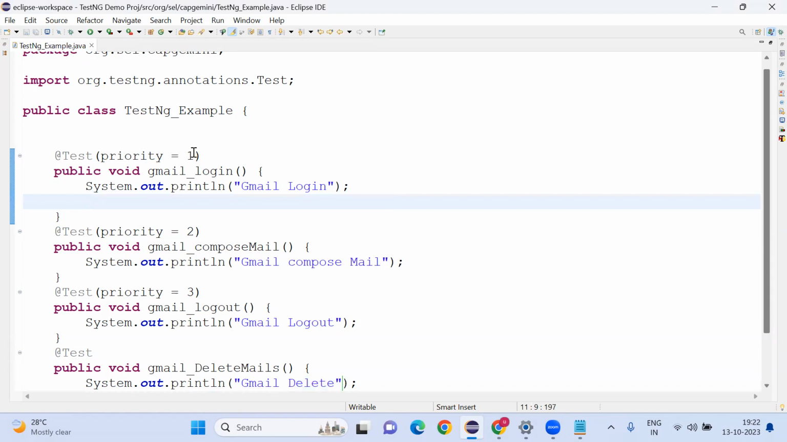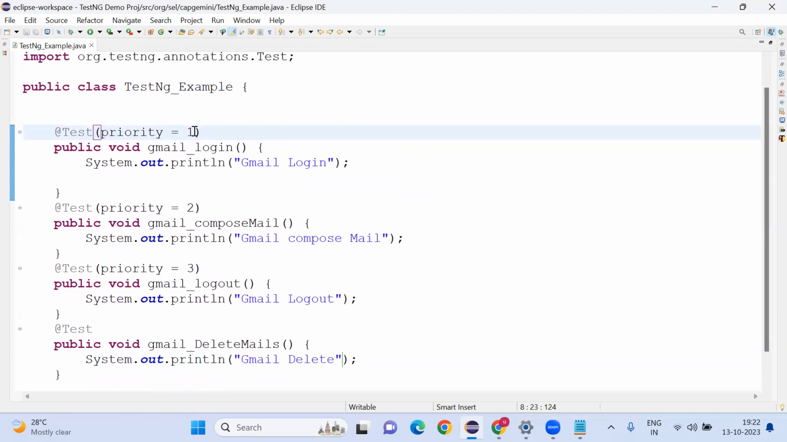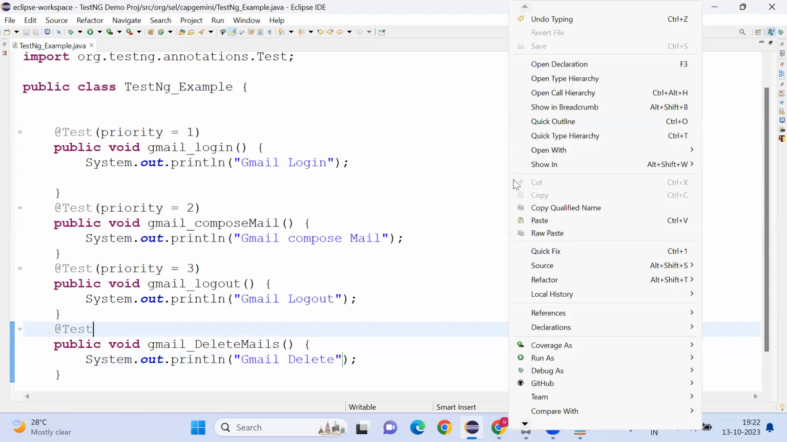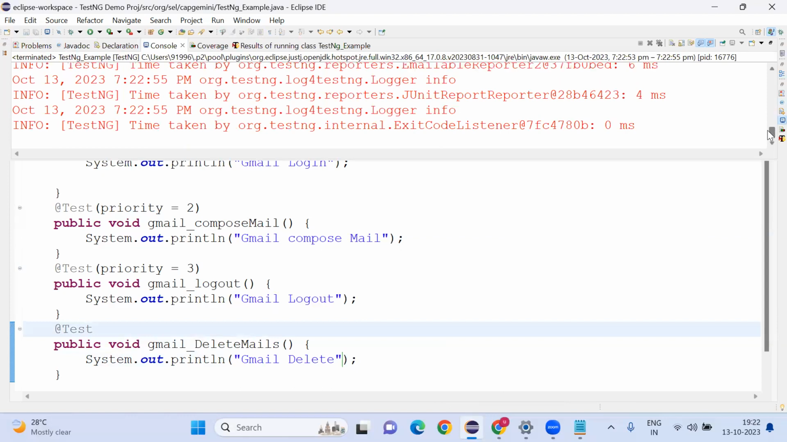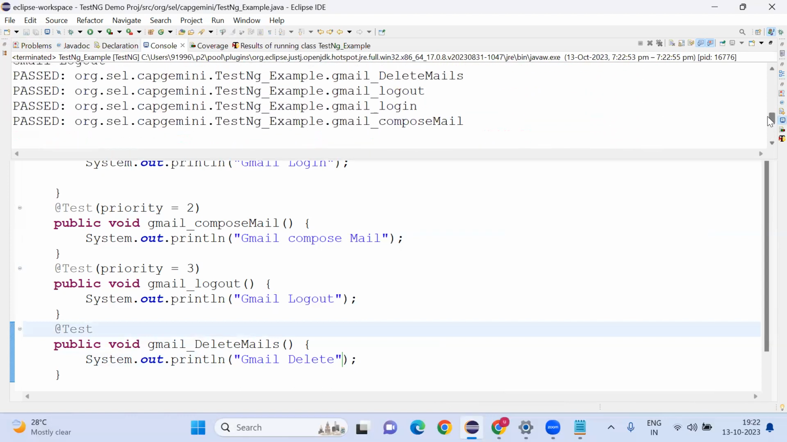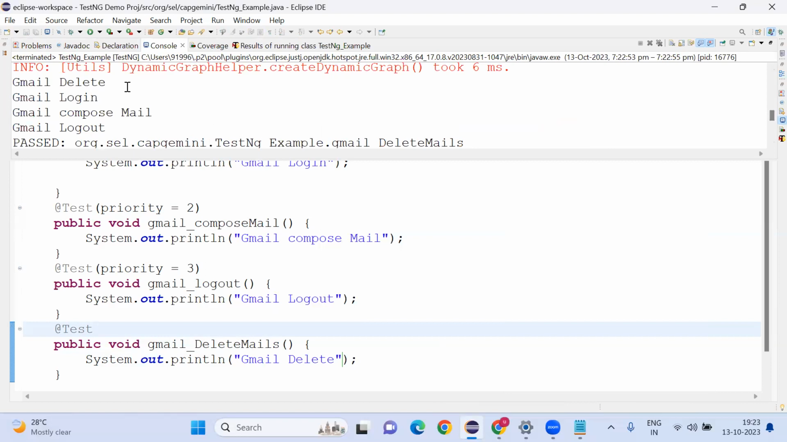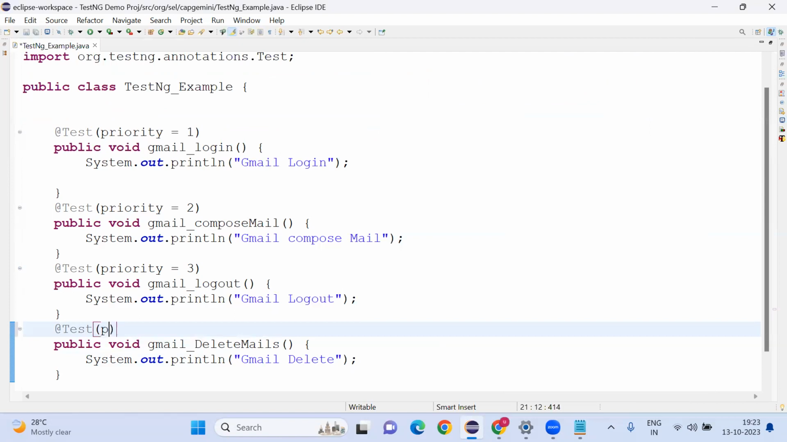Now we think, okay, I'm new to TestNG, I set priority for these three test cases. Then I think priority one will be executed first, then priority two second, then third. Here, what will happen? If you are not giving any priority, the system will assign zero priority. See now, Gmail delete is taking zero priority. That's why always be careful while working with TestNG. It will take zero priority as well.